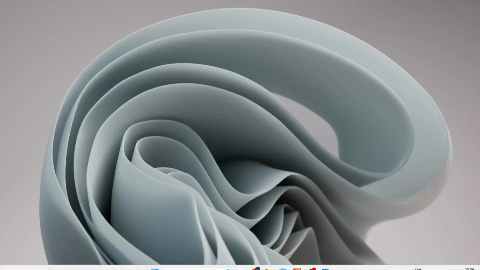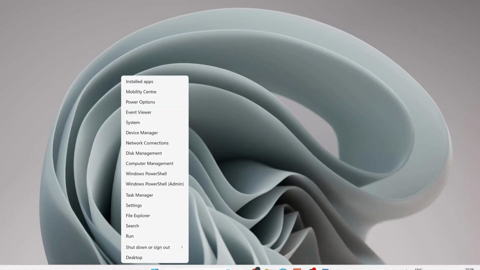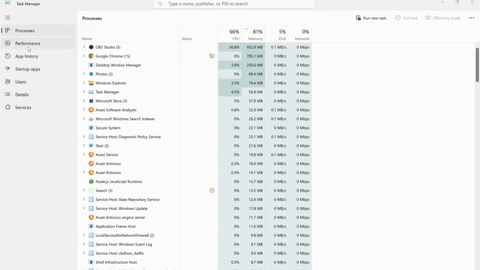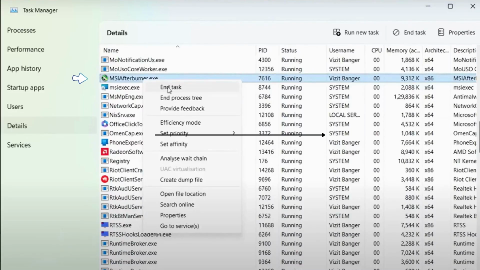So to get this fixed, open up your task manager by right clicking on your Windows Start button and select Task Manager. Once you open up your task manager, on the left side, click on Details. Then look for MSI Afterburner. Once you find it, right click on it and select End Task to close it.